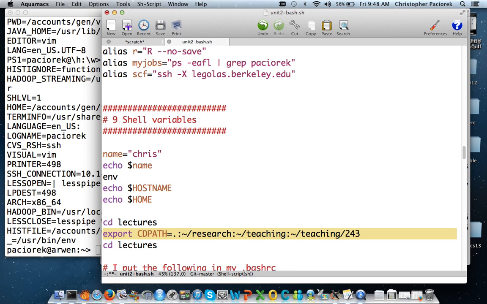I could type cd bootstrap from anywhere. And because research is in my CDPATH, it will actually go and find the bootstrap folder that's within research, because it knows to look within each of these directories when doing a cd. So this is a way of manipulating this environment variable and adding on to it.